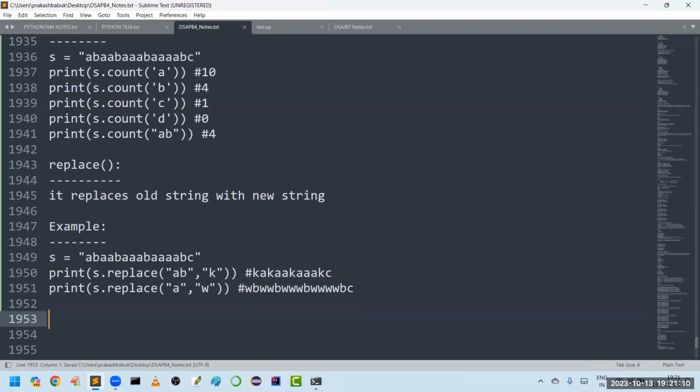Friends, can you please confirm how this replace method is working, and at the same time how the count method is working? Are you clear with this approach, friends? Please confirm everyone. Yes, sir. You don't have any doubts, right? Please confirm everyone. No doubt, sir.